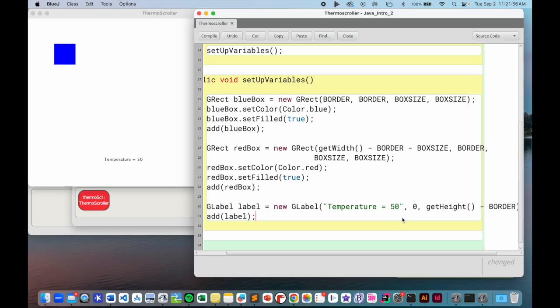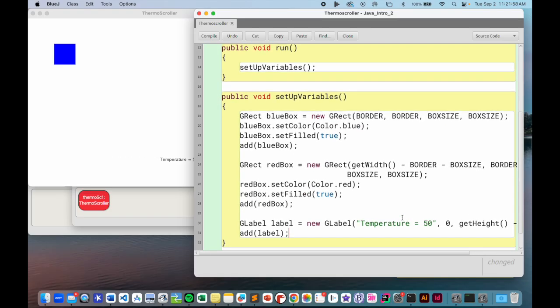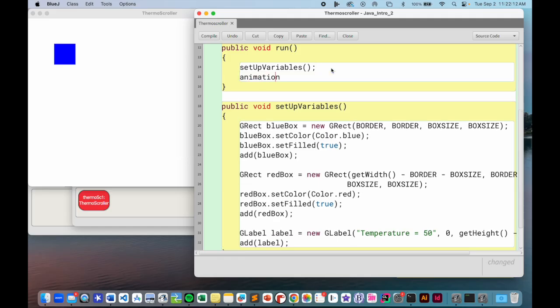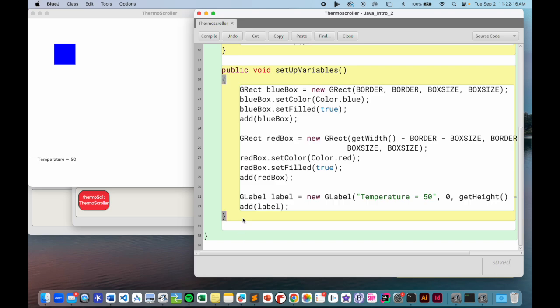Great, we've set up our variables. Now let's get that label moving. Remember, we've often used something called an animation loop to do that. So let's make a method that will animate. Let's do public void animationLoop.